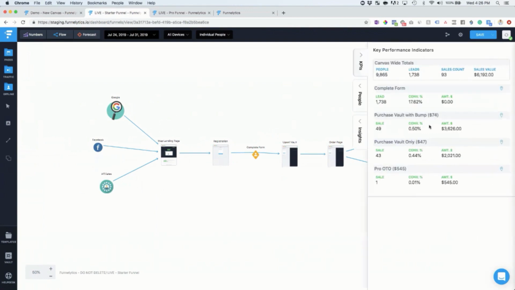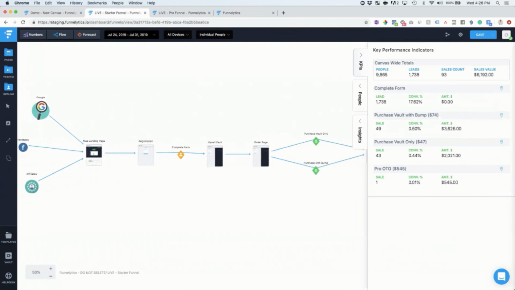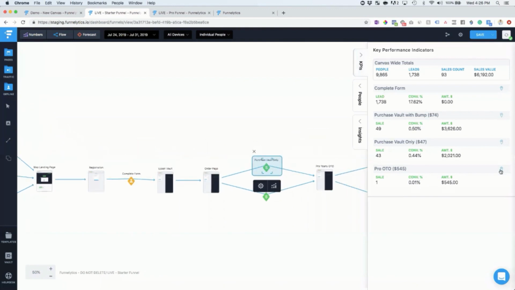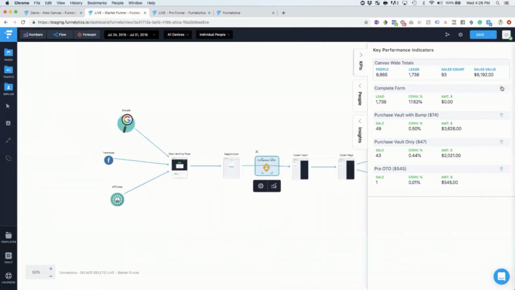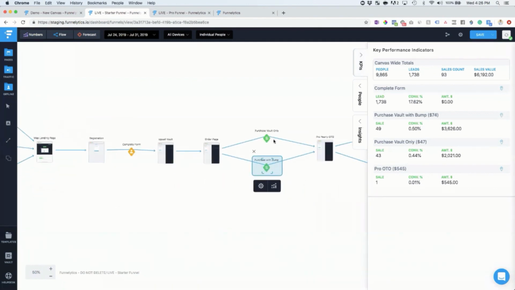If I open up my KPIs, I can see precisely in the last 7 days in this date range how much money we've made, how many sales we've made, how many people have come into this funnel, how many leads have been generated right there on this bar. And if I want to actually go to what this step is, I can click on this little map icon, and it's going to take me, just in case I don't remember which one that was.